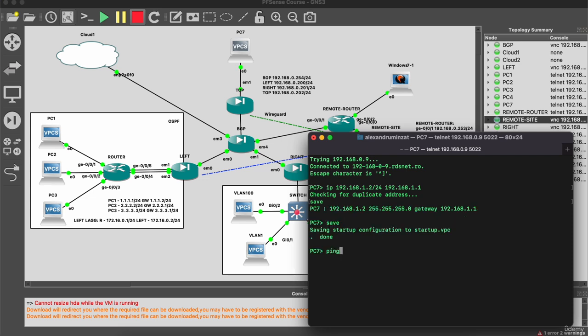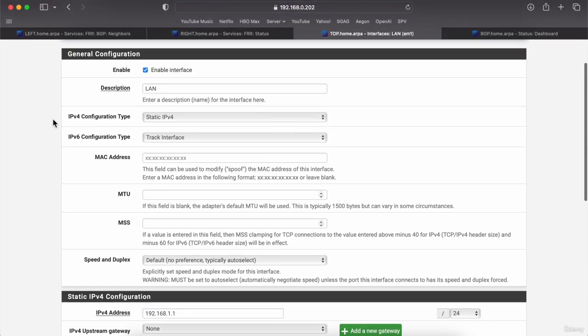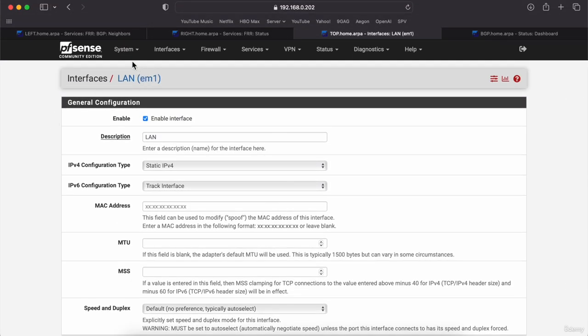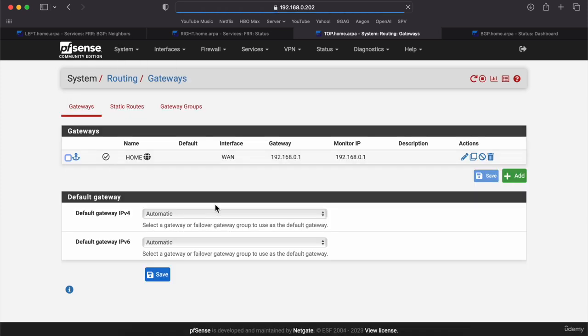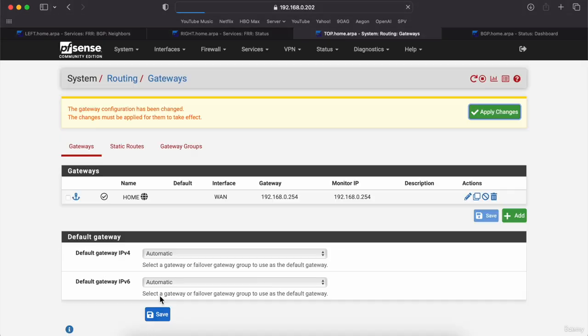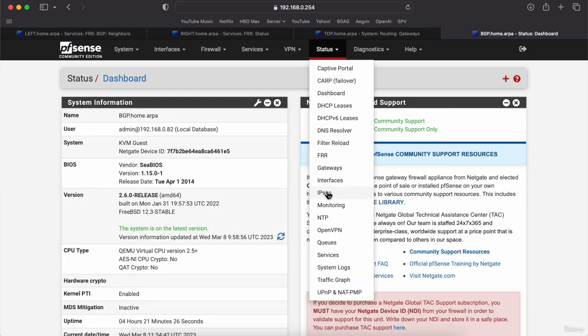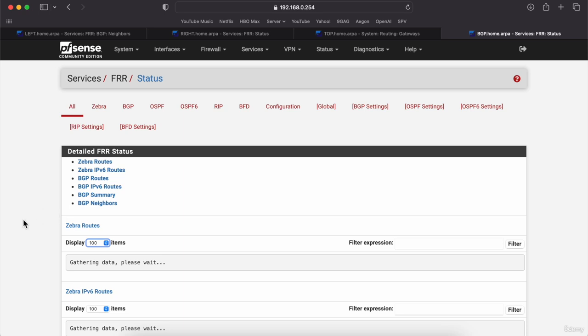And the EM1 pfSense is using a default route which is going to my home router, but I want to change this behavior, and I want the default route to go to the 254 router, which is the BGP router. And I also want to check the routes which I have here.